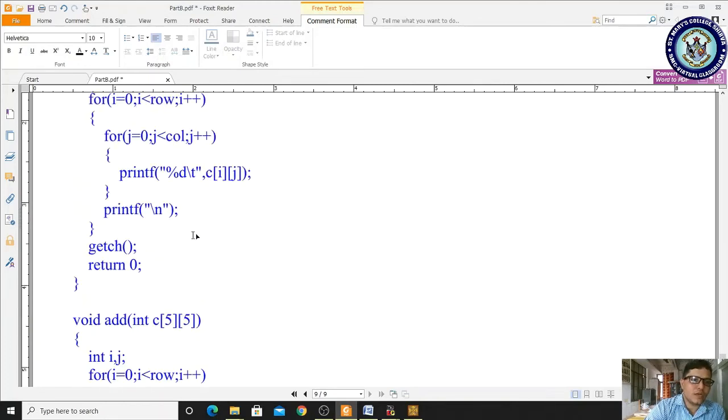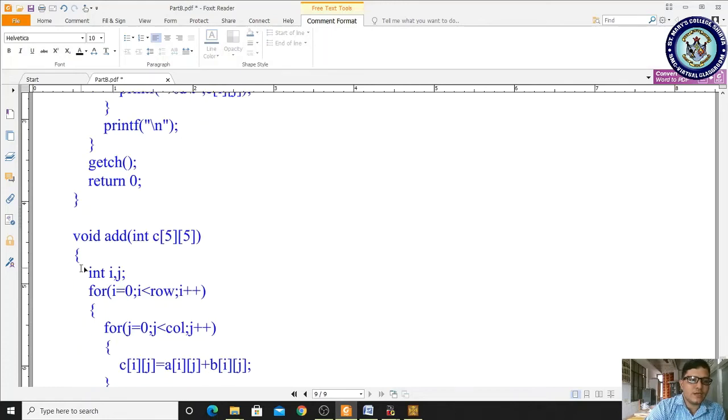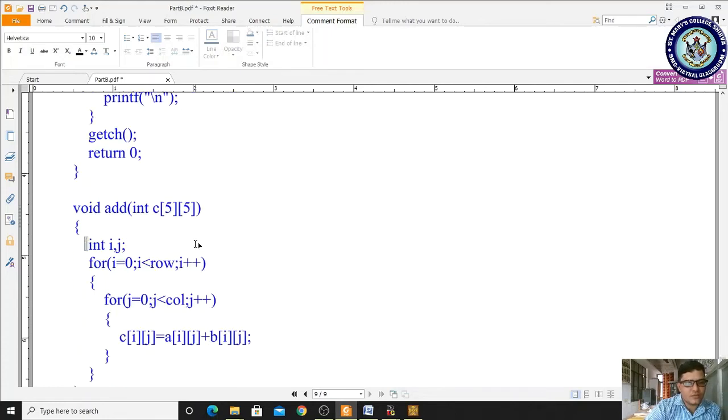Automatically control moves to here, and here we have declared two local variables, int i, j. This is the logic for addition of two matrices. Now let us see, we are writing the same for loop as above: for i is equal to 0, i less than row. How many rows? 2 rows. The condition is true, it will come here.